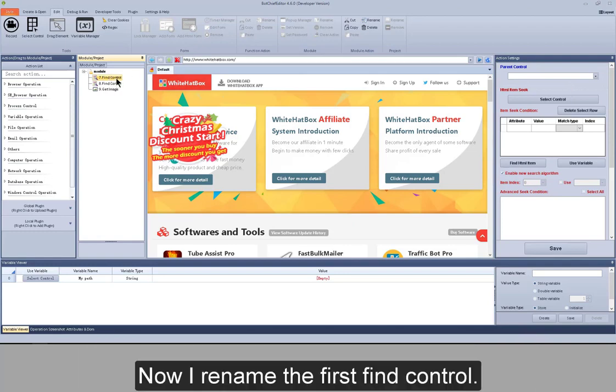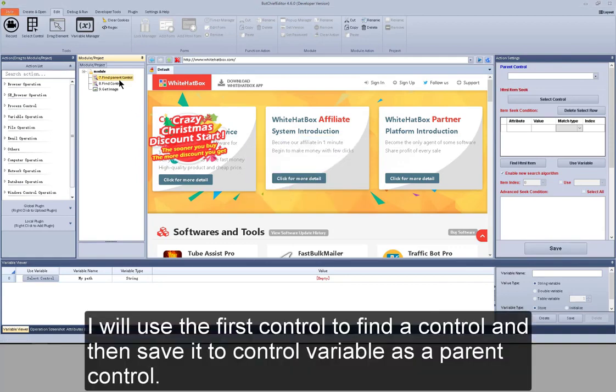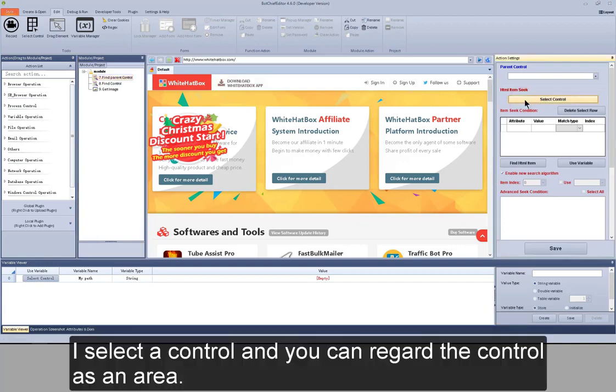Now I will name the first find control. I will use the first control to find a control, and then save it to a control variable as a parent control. I select a control, and you can regard the control as an area.